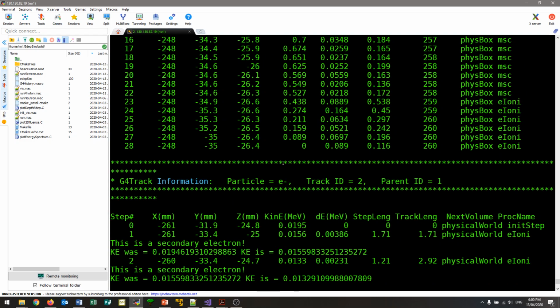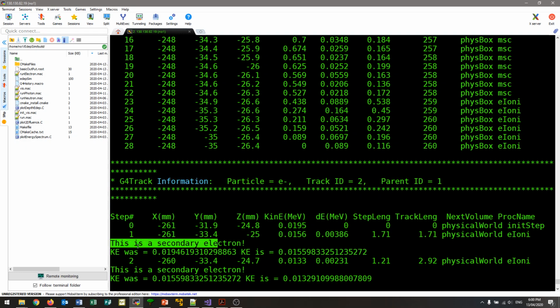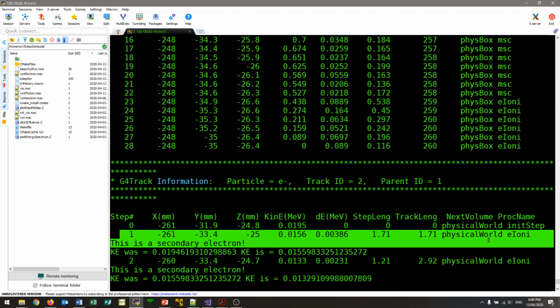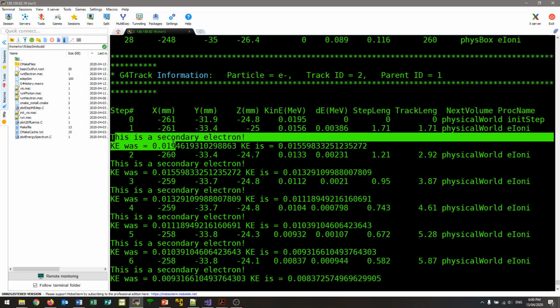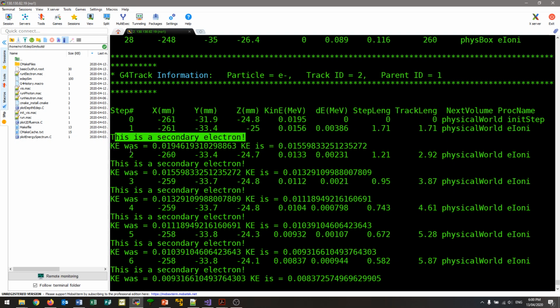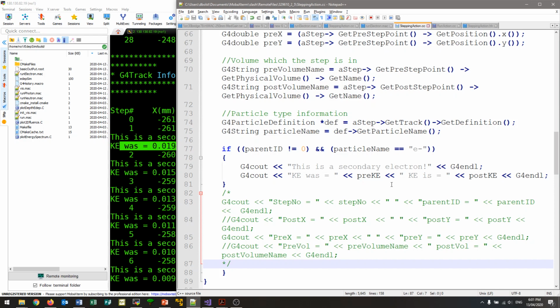But when we go to our secondary electron here, with parent ID set to 1, then at the step ID of 1 (remember, we don't access the step when it's created at step ID 0, it's always step ID of 1 when the stepping action is called), we get this message printed out. This is a secondary electron, and the kinetic energy was 0.01946 and so on.